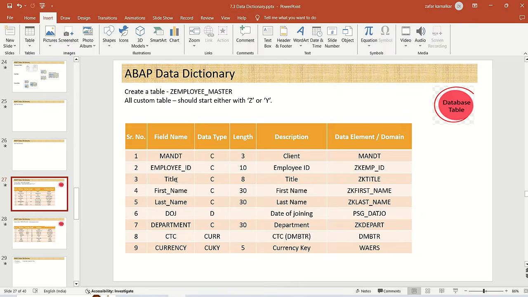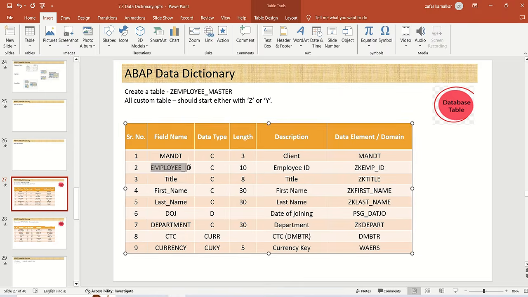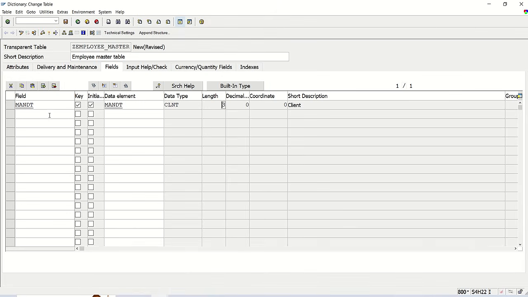Now the second field we will create, that is the employee ID. This is also my key field. This means that we will have a unique record in this table based on the employee ID. I'm marking this as the employee ID with initial values. Fine. Now I want to create a new data element for this employee ID.